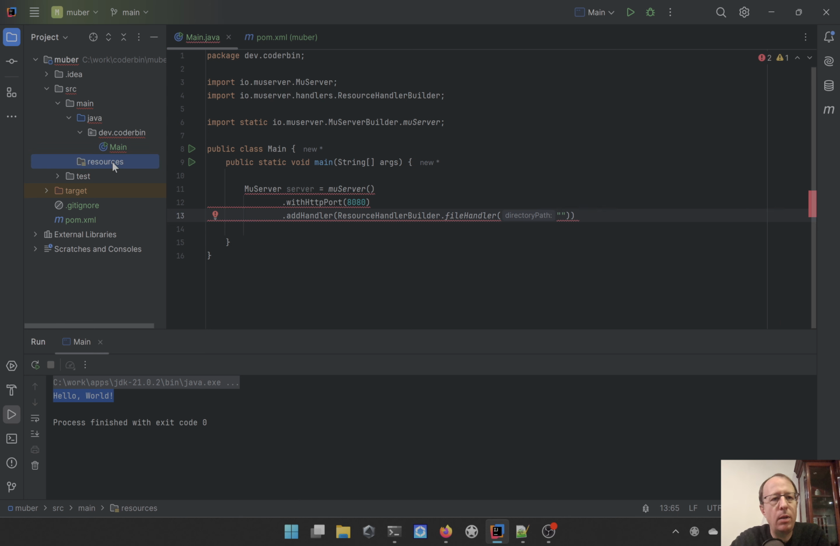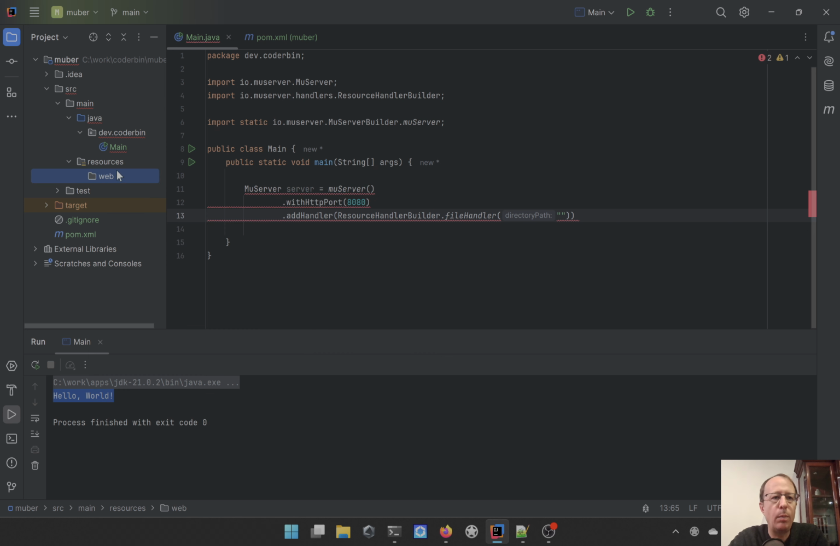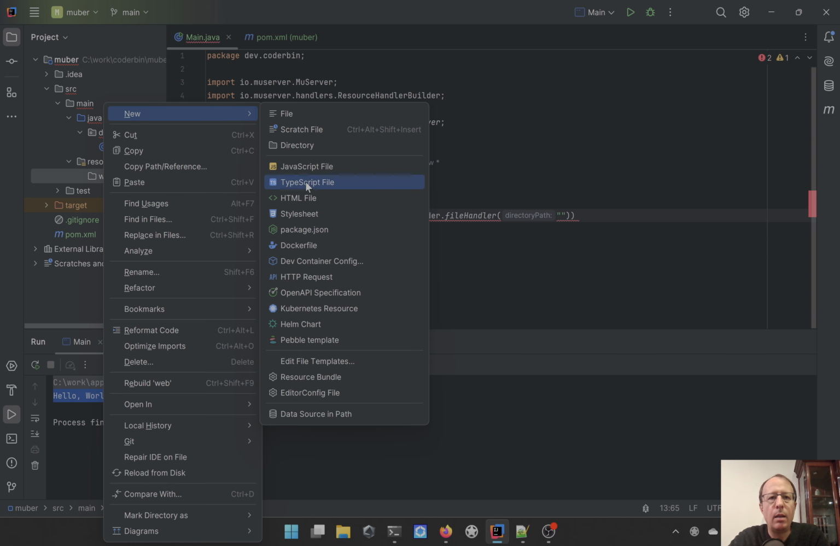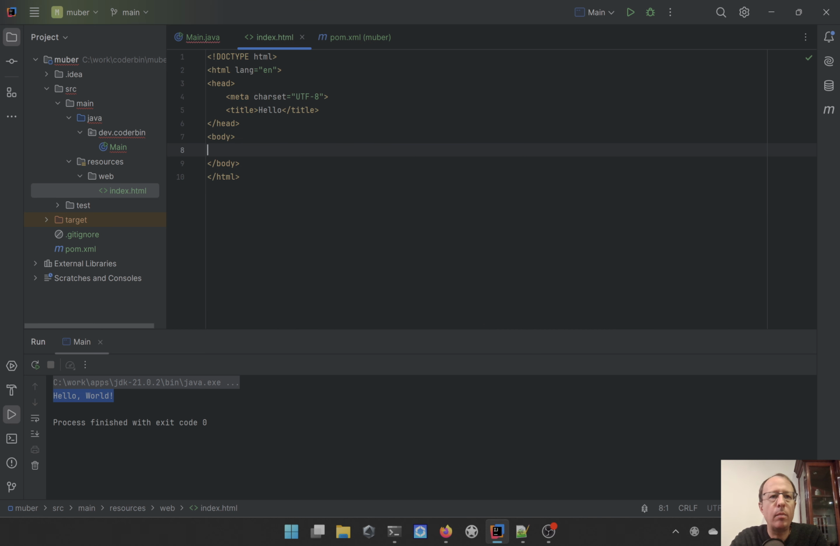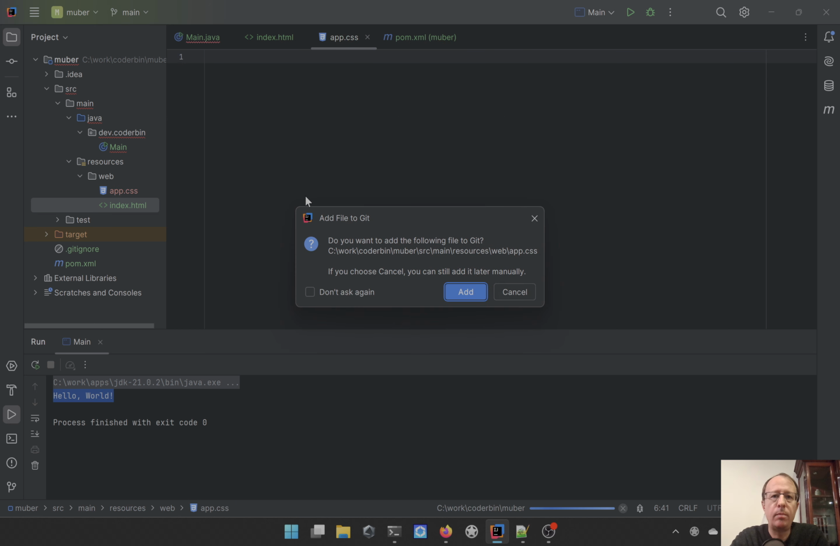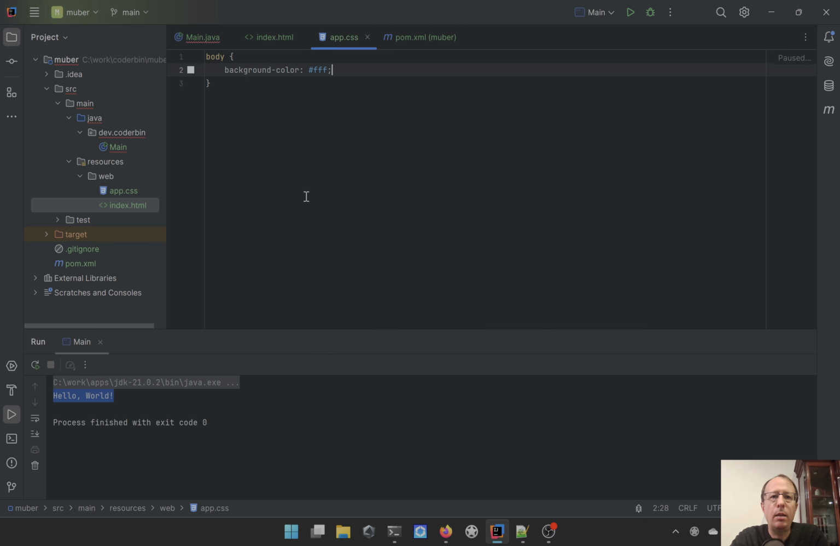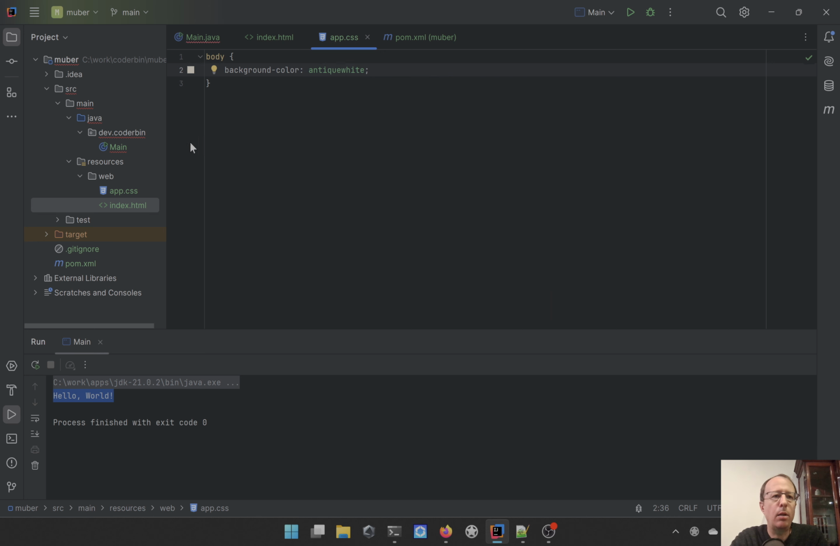So let's come over to our resources directory. We're going to create a new directory for our website. Let's call it web. Let's add two files. The first, an HTML file. Okay, hello world. And let's just add a style sheet. Let's call it app.css. I'm going to put it in the same folder. And let's make a background color of antique white. Okay, nice. So we are now ready to expose this directory from our web server.